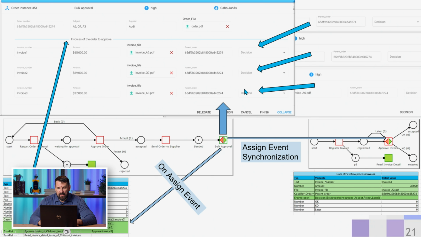And once I decide here whether these invoices should be approved, for example, I would say, okay, A6 is approved, Q7 is rejected, and this A3 we will postpone for a later moment. So here I can decide whether I should accept this invoice or reject that invoice or send it back, again using variable args, or args with variable weights.